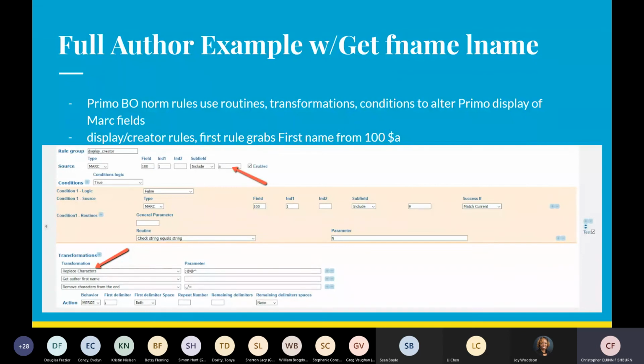So what this does is it focuses on the MARC record field 100. It makes sure there's an indicator 1, and it includes the subfield A. So it's going to focus on that subfield A. That's what's going to end up in the PNX in some form.